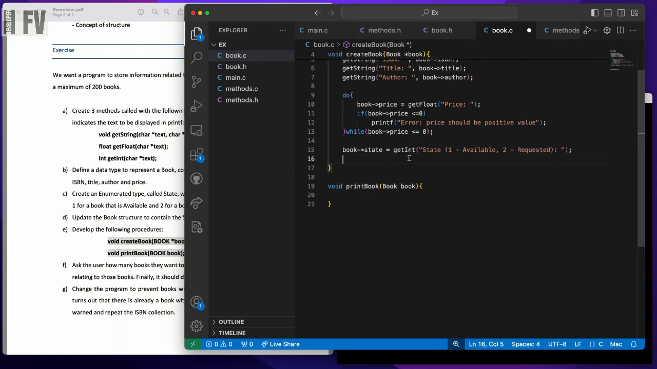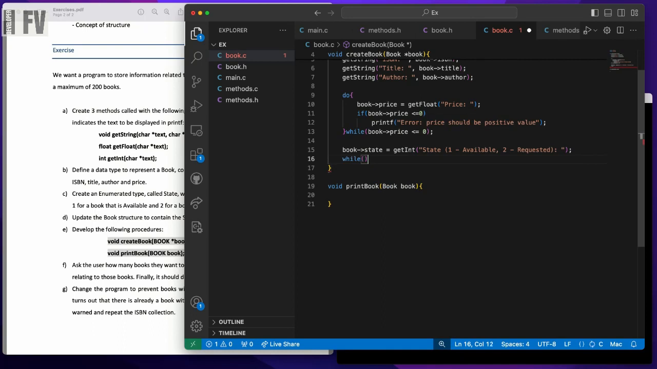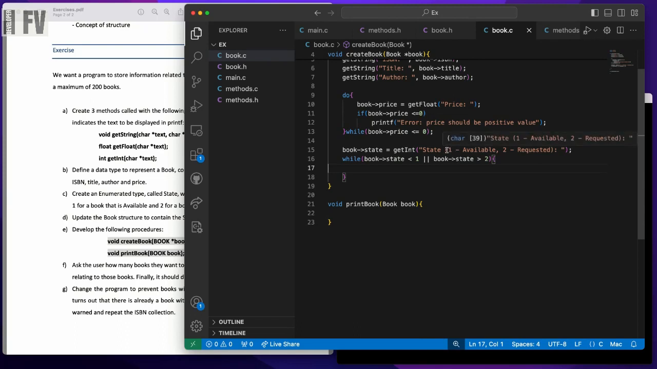Okay, after that we need to check if the user inserts the correct value. How can you do this? With a while. We could do it with a do while, but in this case, just to be different, I will use a while. Now, book state is less than 1 or book state is bigger than 2. Because if it's less than 1 or bigger than 2, the value does not make any sense, because it should be only 1 or 2.